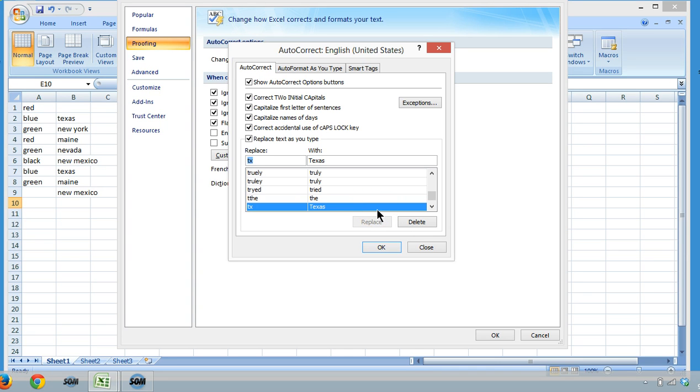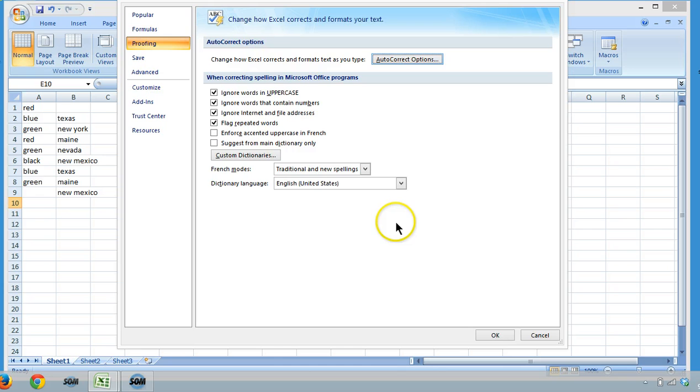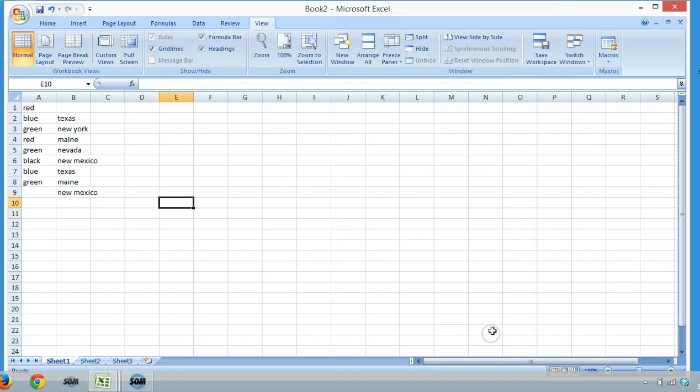Let's try another one. I'm going to do RT, and put your initials there. And then I'm going to replace it with my name. So you put your name in there, and when you're done with that, click Add. And let's practice and see if both of these work. We'll click OK, and on our Office button dialog box, click OK.